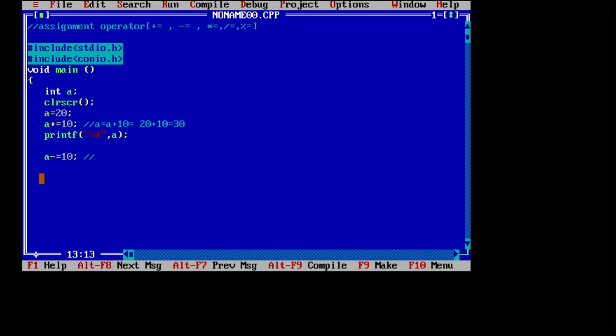So this will work as A equal to previous value of A. This value will be taken as 30. So 30 minus 10, that is 20. Just print it. Now again, if I do A product equal to 10, or let's do 5, I will be getting A equal to the previous value of A, that is 20, updated as 20 into 5. 20 multiplied by 5. So the result will be 100 as the output.